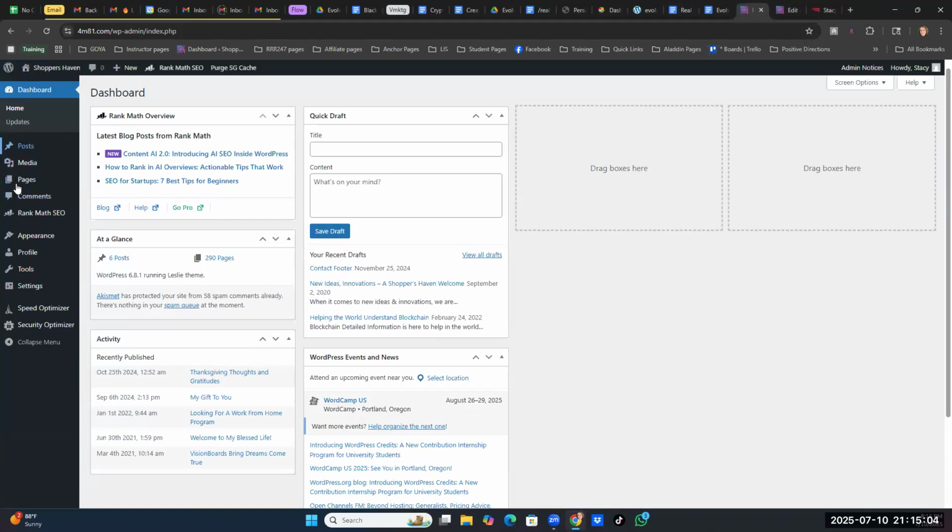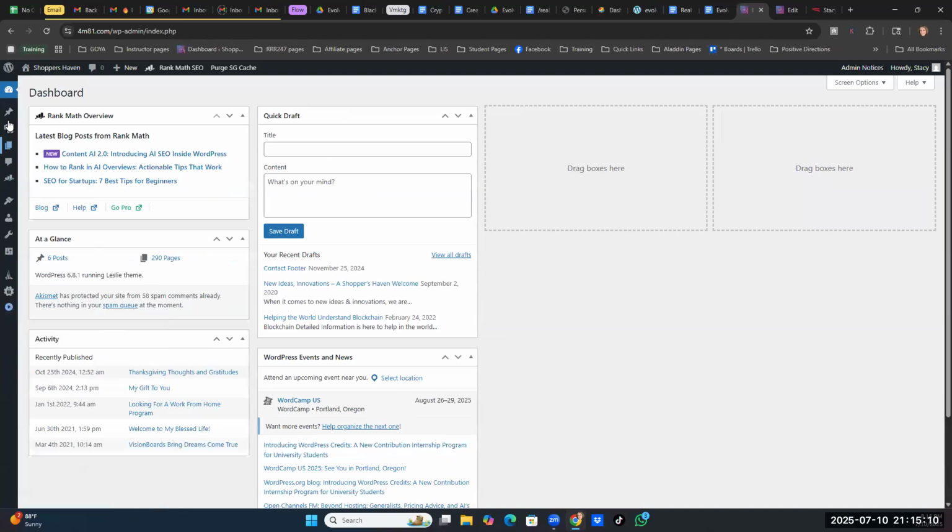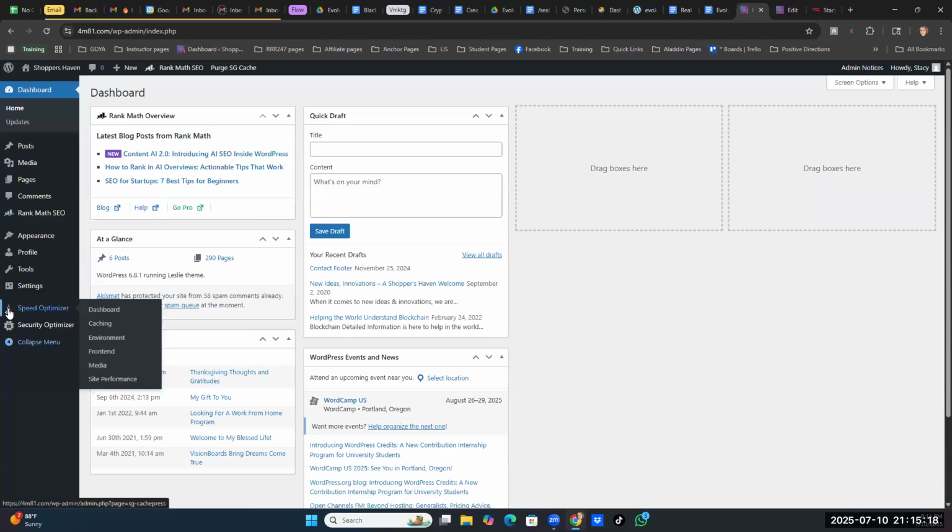Now over on the left, you have this big menu system. I want you to see the word pages. Now, if your menu looks like this, it's just collapsed. Nothing's wrong with it. Click the little bottom arrow and it'll bring it right back out. It will sometimes automatically collapse it for you if you've got a small monitor.